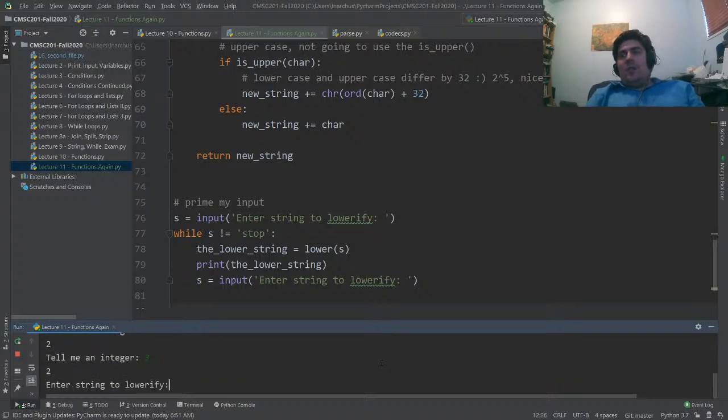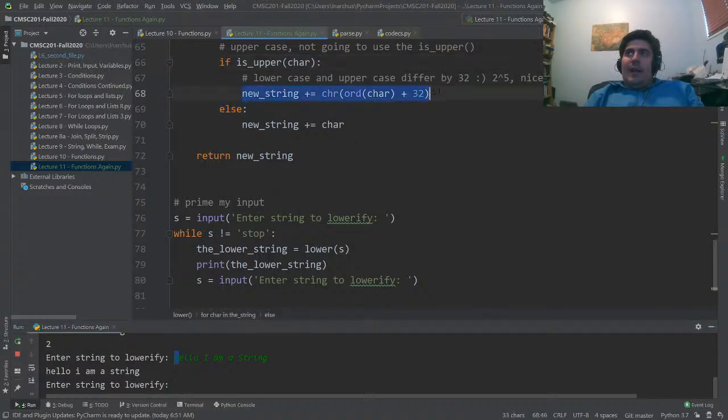Okay, so enter a string to lower if I. Let's enter, hello, I am a string. Hopefully what this will do is give us a lowered string. And you see what it did. It took this letter, which was an uppercase letter, and so what it did was add onto the new string the lowercase version of that letter.